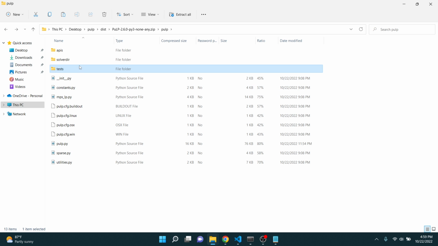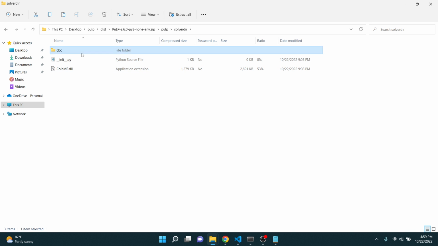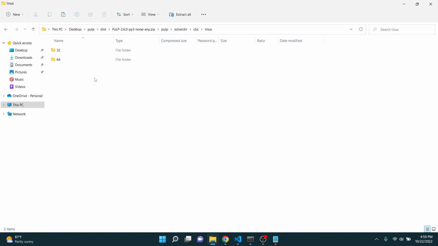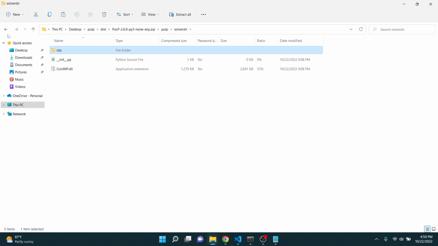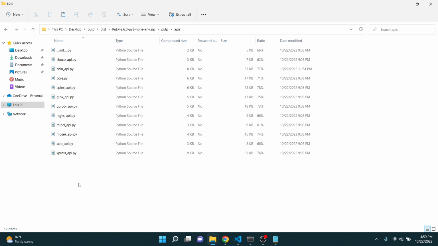I can get rid of that. Solver dir. Hopefully I can get rid of this whole thing. This is big too. Coin MPDLL. That's a large file. That's a large file. And then the API stuff, there's some big files in here too. And all I need, I'm pretty sure, is init and coin.